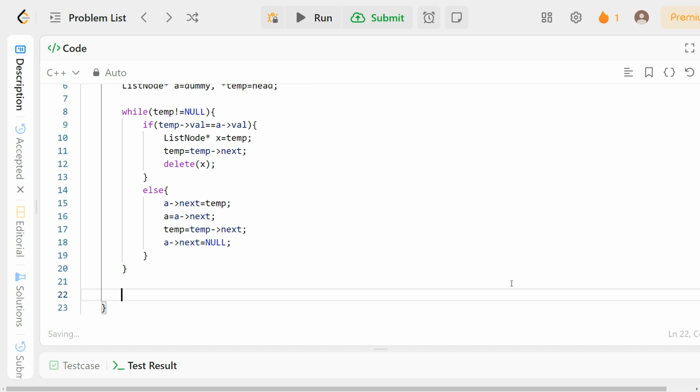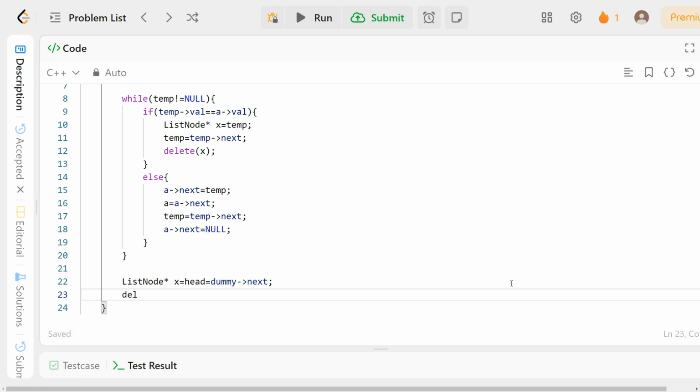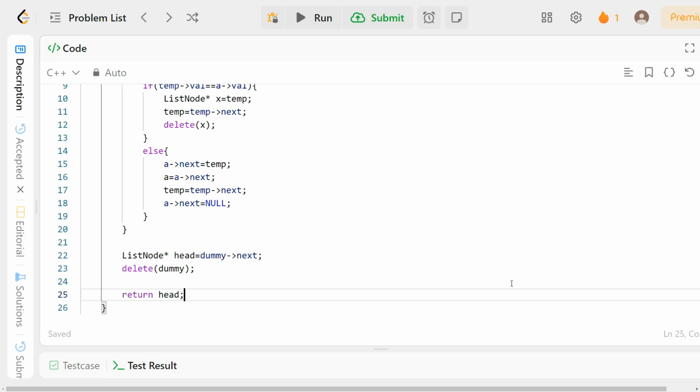And after this while loop is completed, I just have to delete the first dummy node. So ListNode star X equals to dummy, head equals to dummy next, and I can delete the dummy node. So delete dummy, and now your answer is head. This is head here and your answer is head. So return head. Hope it will work.